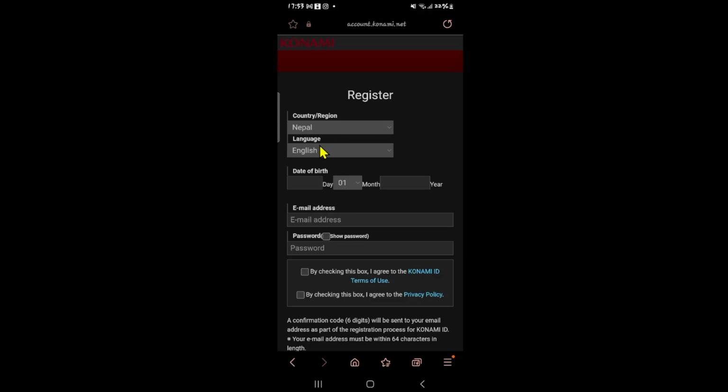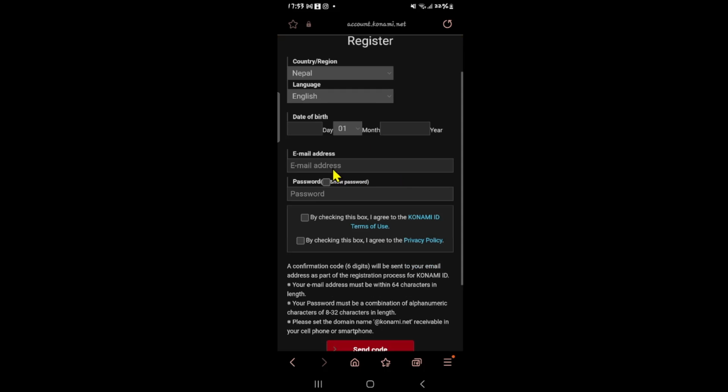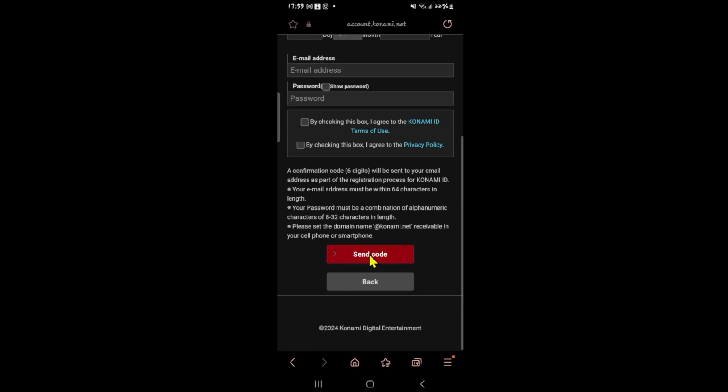Just enter your country followed by your language and then enter your date of birth. Then type in your email address followed by your desired password. After typing in all of these, just tap on the two checkboxes to agree with the terms of use and the privacy policy and then tap on send code.